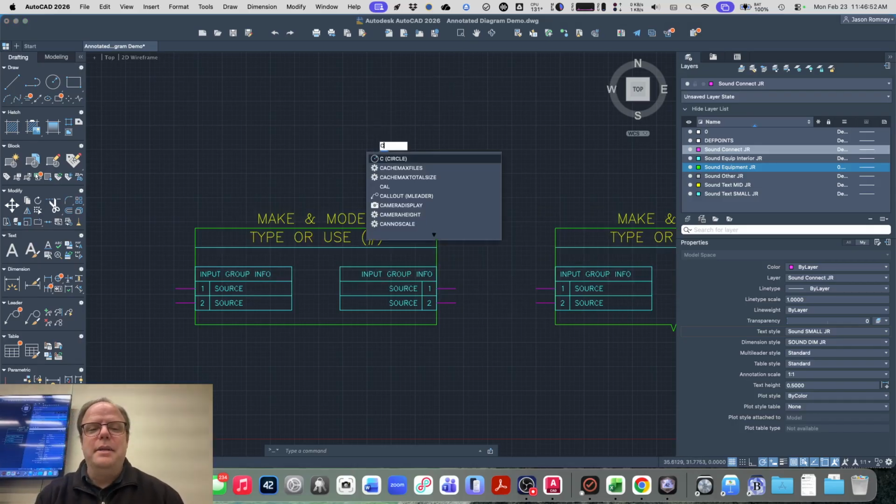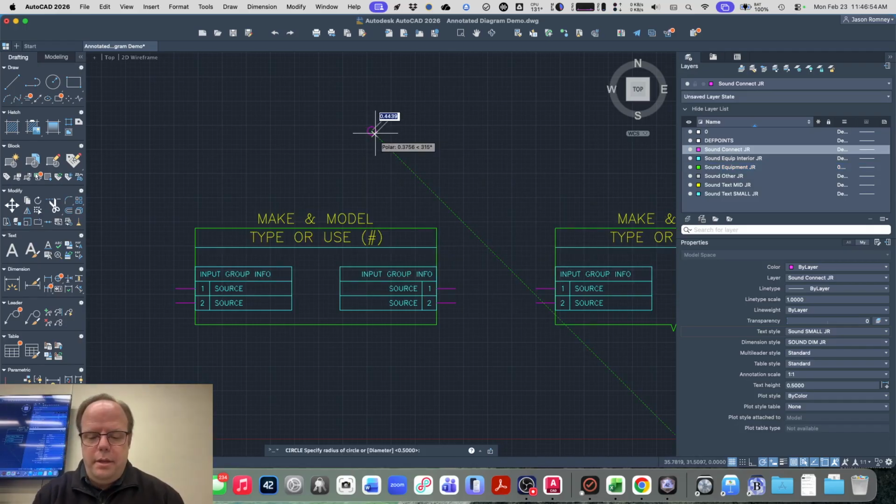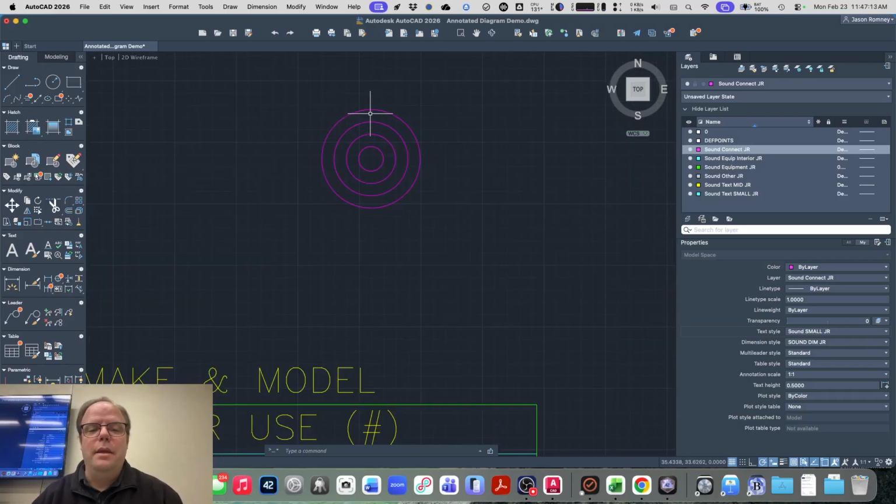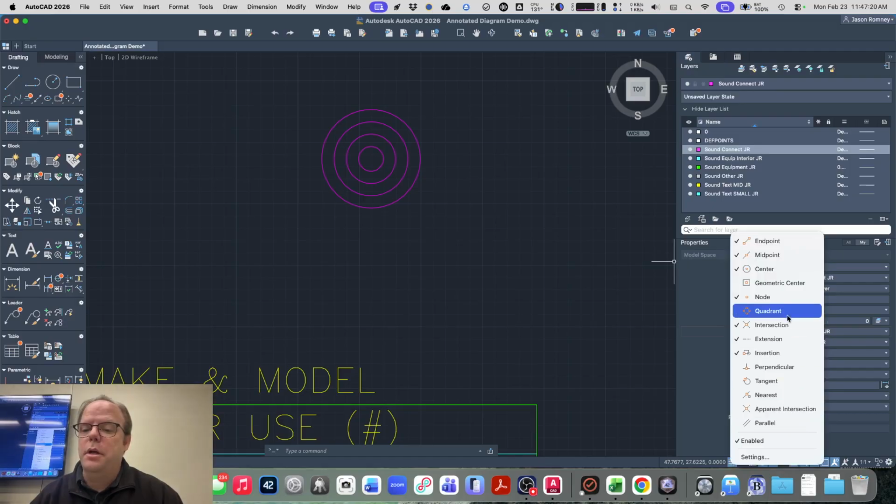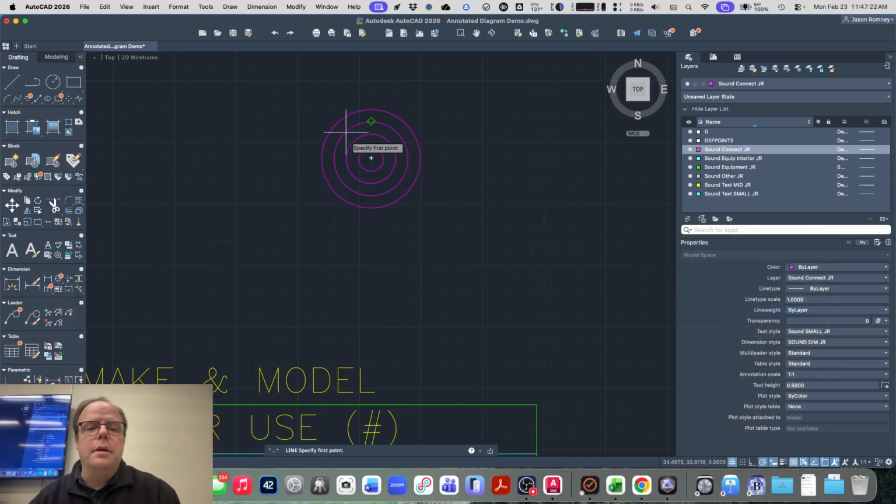Yeah, let me show you. So circle, I'll start with a 0.5 radius circle, and then I'll do another one that's a 1, and then I'll do another one that's a 1.5. I'm just using the same center point for all of these. This will be a 2. And then I'm just going to create some lines I can snap to. And I'm going to turn on quadrant snap, so I can snap to that quadrant.